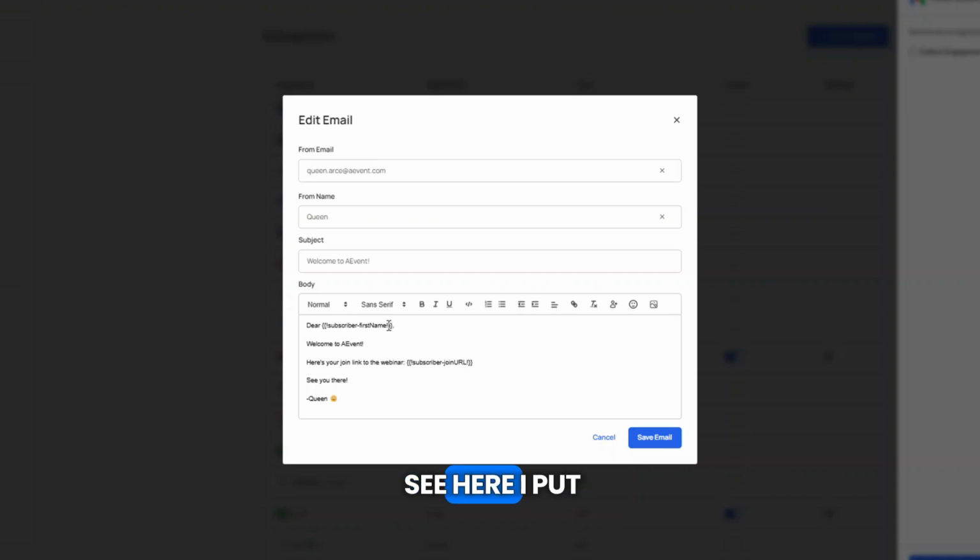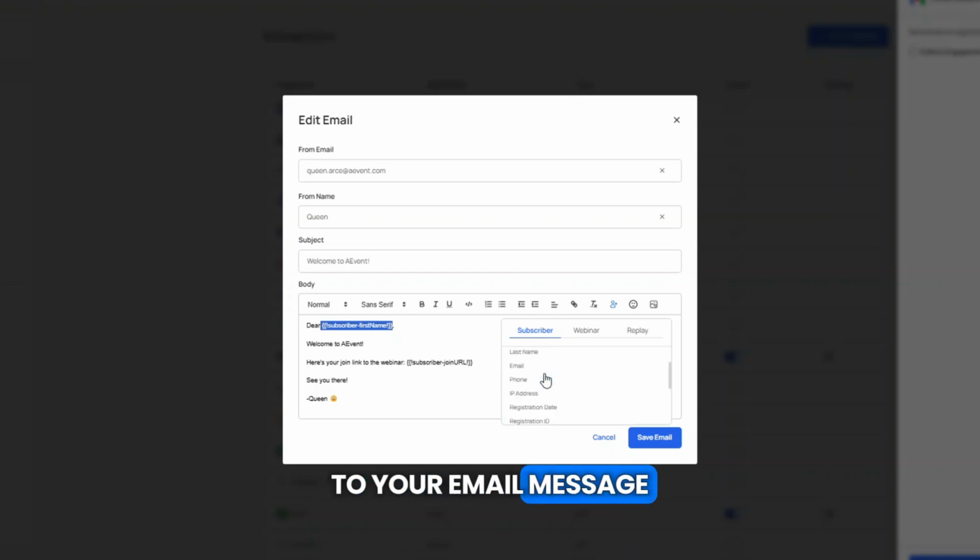So as you can see here, I put in a custom field. So to add a custom field to your email, you just have to click on this custom field icon. And here are the custom fields that you can put in to your email message. So we have subscriber, webinar, and replay.